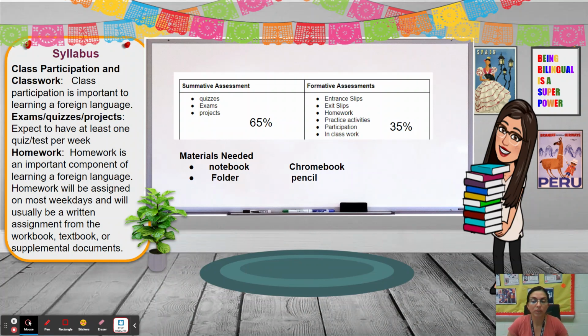What the students need for this class is a notebook, a folder, a pencil, and a computer. The school can provide a Chromebook for the students. You only need to sign a permission in PowerSchool to grant permission to the students to use the internet at school.